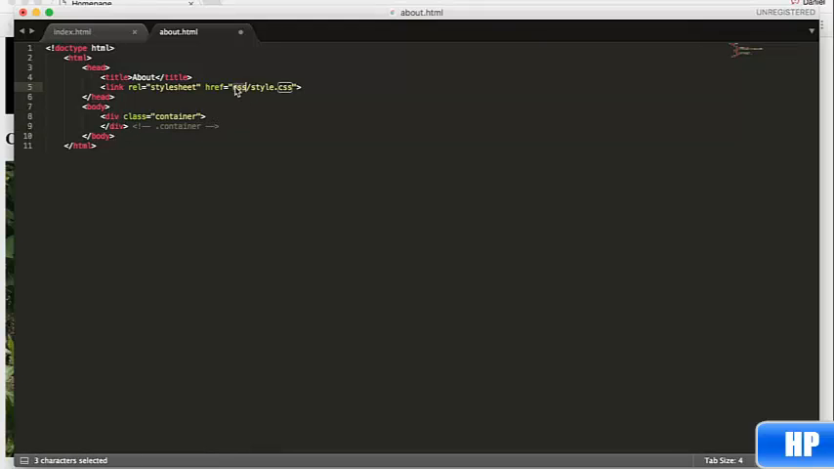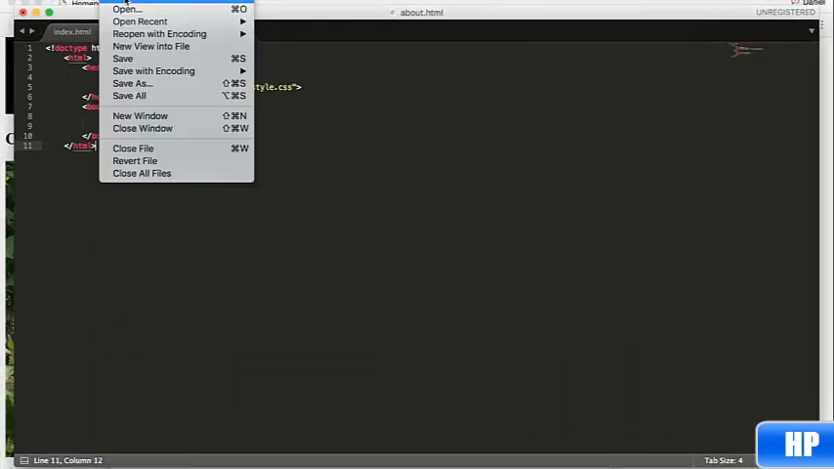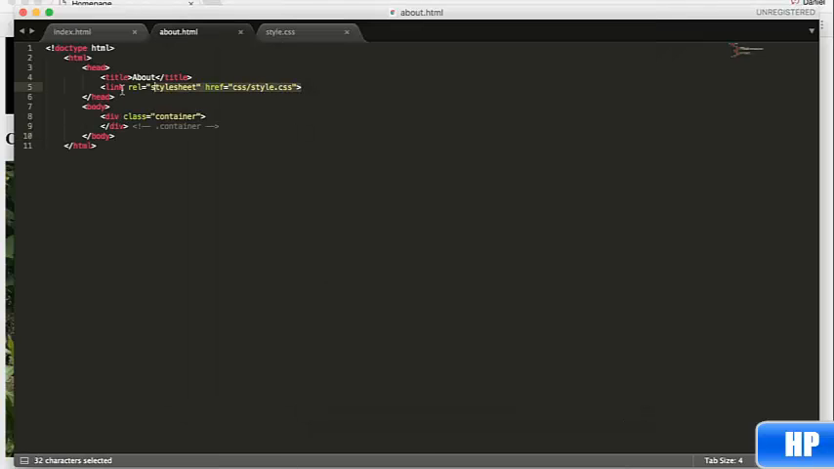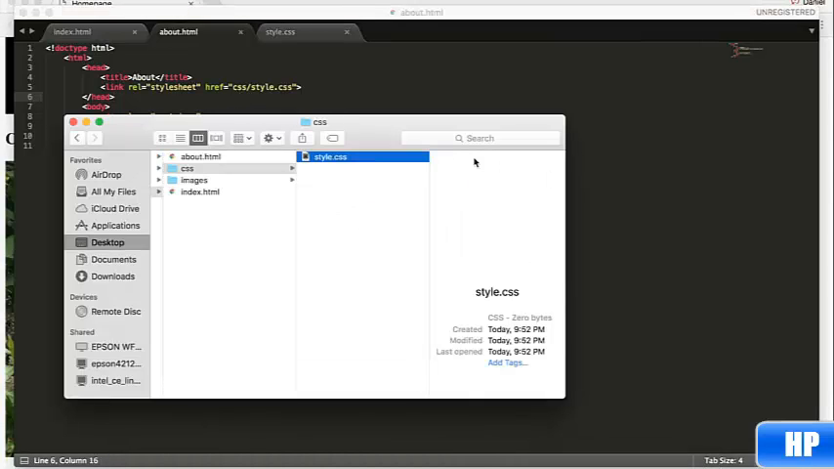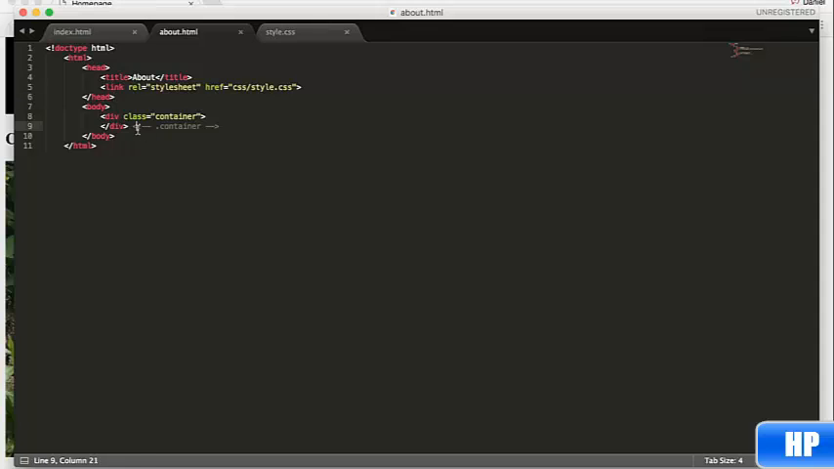Let's create the CSS folder. Open Views, and inside Views, create a new folder. Call it CSS. Go back into Sublime, hit File, New File. Save this file in CSS as style.css. Save about.html. This link to the style sheet will now work because it's going from about.html into the CSS folder, finally linking to the file style.css. First, I'll add some CSS that will only apply to content in the body of about.html. I'll then add some CSS that will only be applied to this div class called container in about.html.